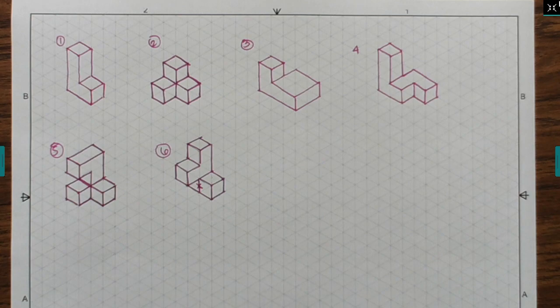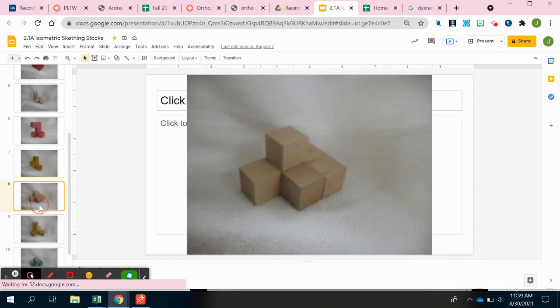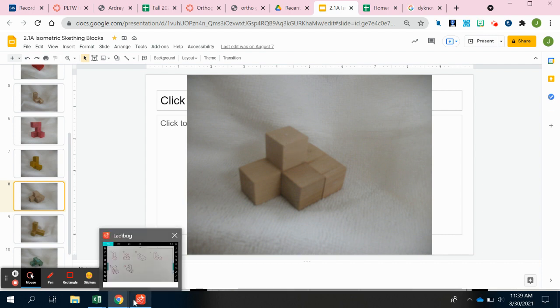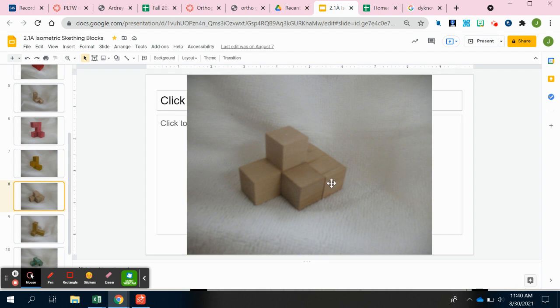Okay, so that brings us to number 7. 7 looks like this. We'll maybe start with this profile this time, work our way back, and then add these two. I would probably start here, just to kind of give you a different perspective since we've started the other ones pretty consistently the same way. This one might be easier from this viewpoint.